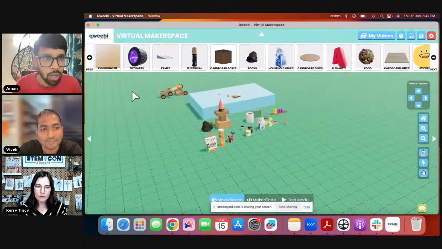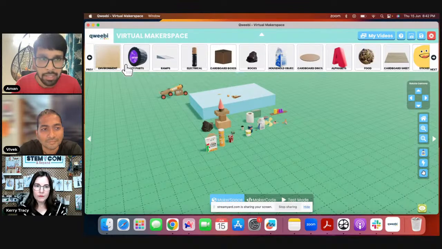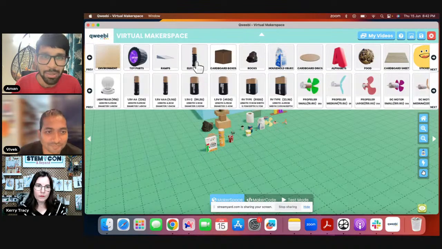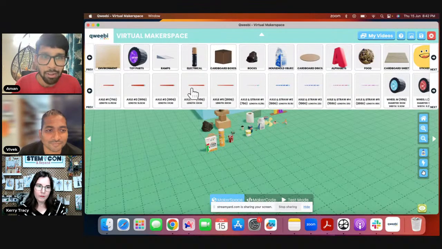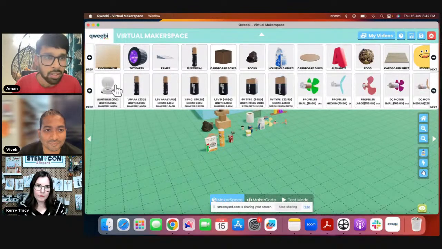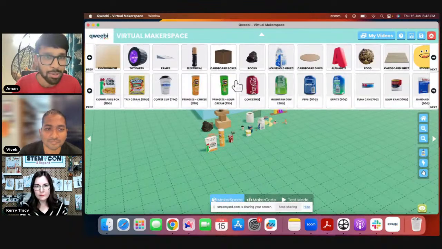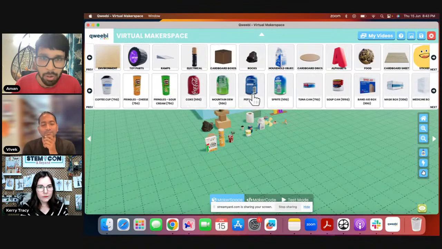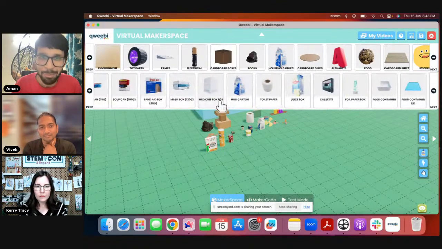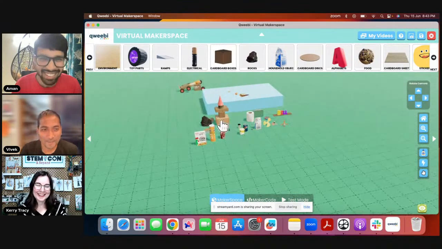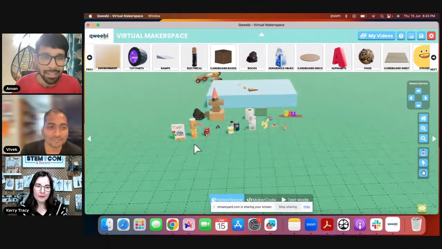Now, up on top, you have supply bins. Just like physical makerspaces have supply bins where students go and fetch supplies from, Qweebi also has supply bins that you can go and fetch supplies from. So we have everything from axles to wheels to electrical components like your bulbs, your batteries, your motors, your motors with attached propeller fan, cardboard, different sizes of cardboard boxes, household objects, your cornflakes box, your Pringles box, Coke can, tuna can, milk carton, and the most popular supply of all, toilet paper roll, right? We have all of these supplies that students can use to build in the Qweebi world.